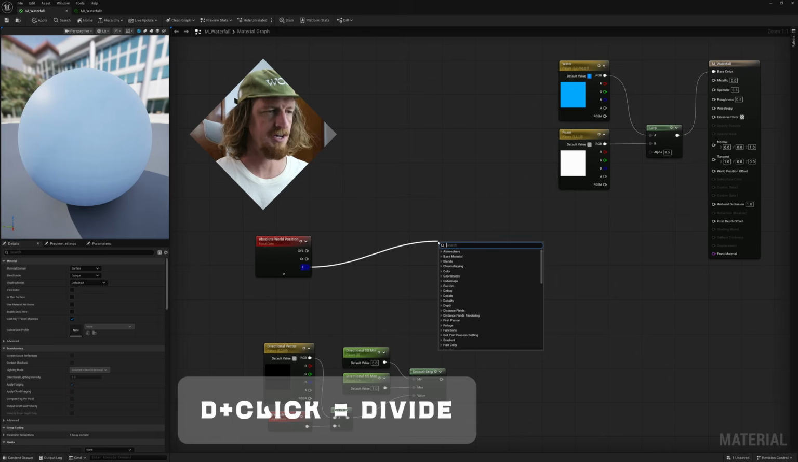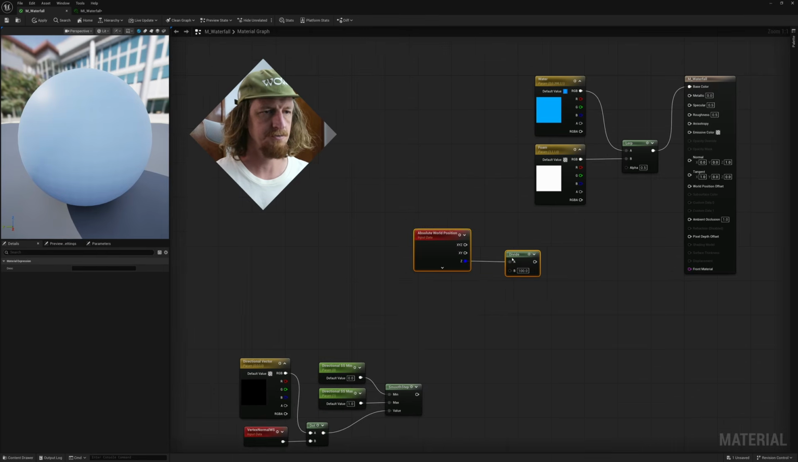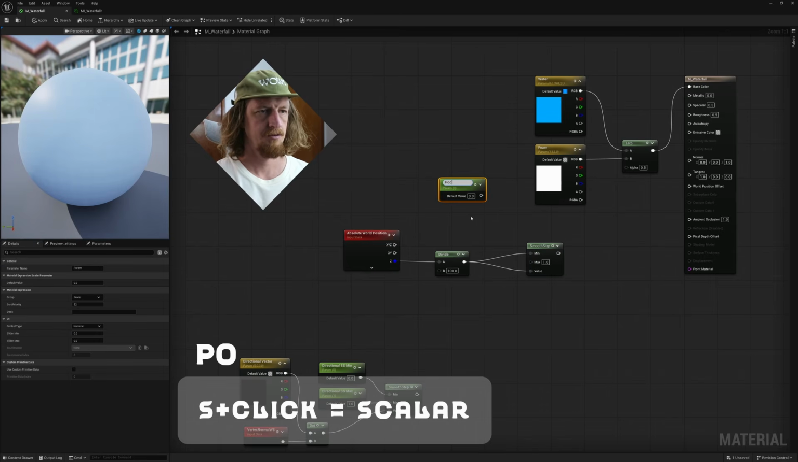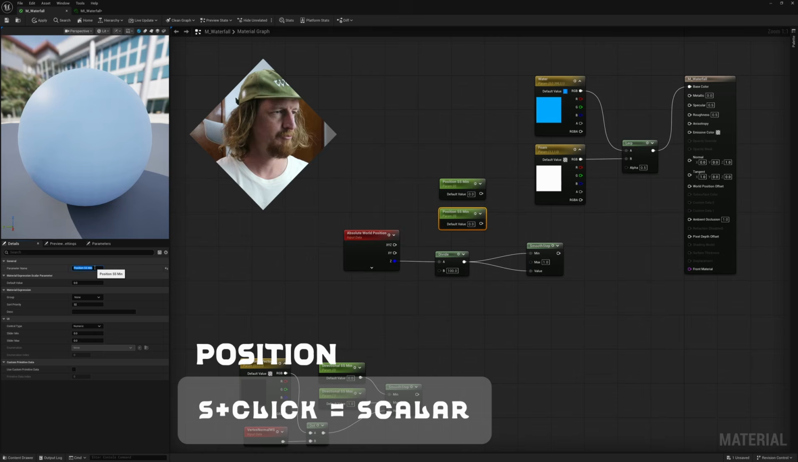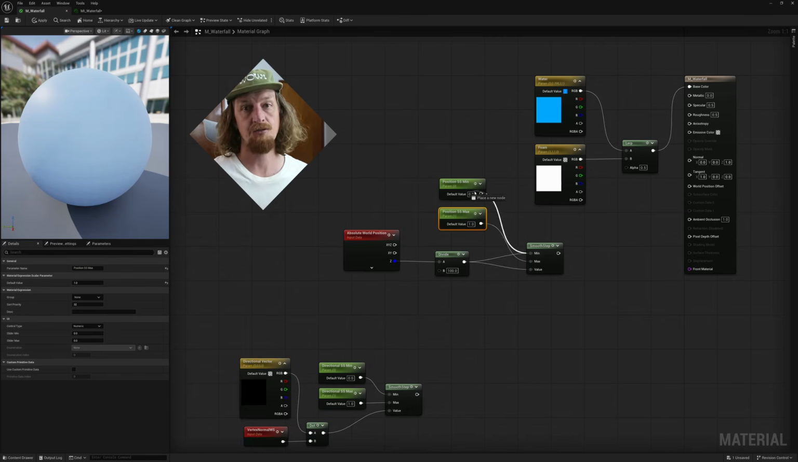So we can pull this out and we're going to add a divide to that. I'm going to give it a big number like 100. And then we're going to plug this into its own smooth step node. We'll create two new scalars. We'll call this position SS min, copy paste that, max, and set our default value to 1, plug these up. Now before we start playing with this one, let's take a look at what it's doing.